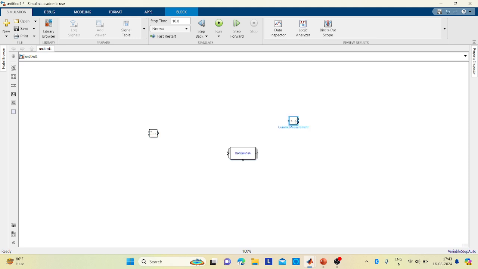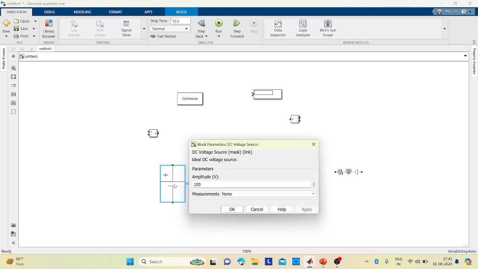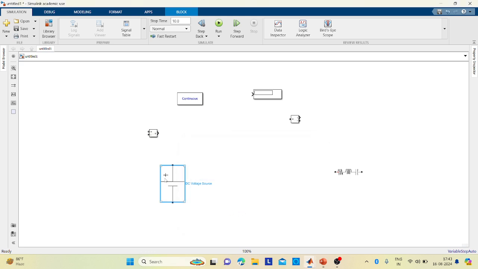You can see over here I have taken all the sources in this way, and I have the DC voltage source. So I'll take this, and the value of the DC voltage source is given as 12. So I'll take the value as 12. So I've done with this 12.